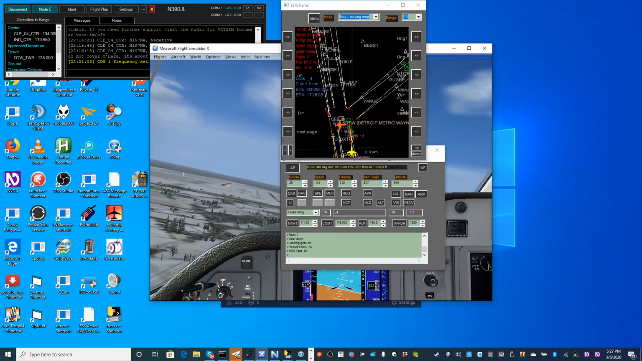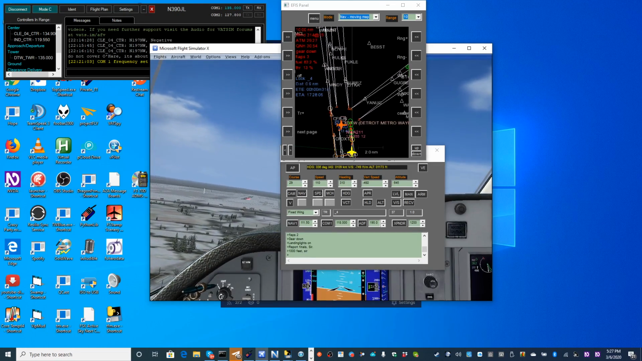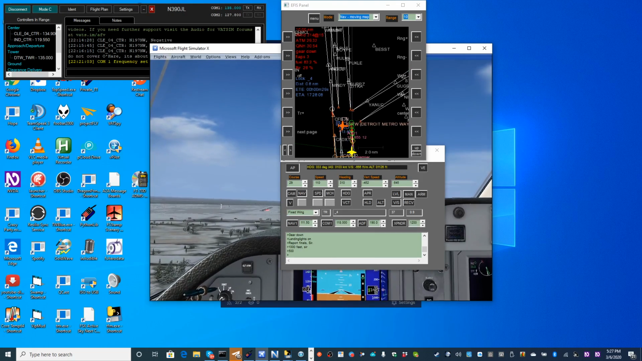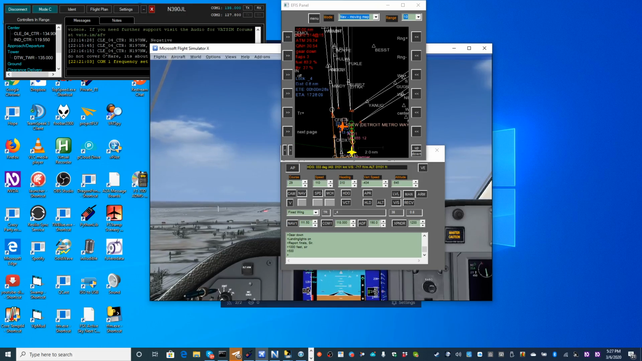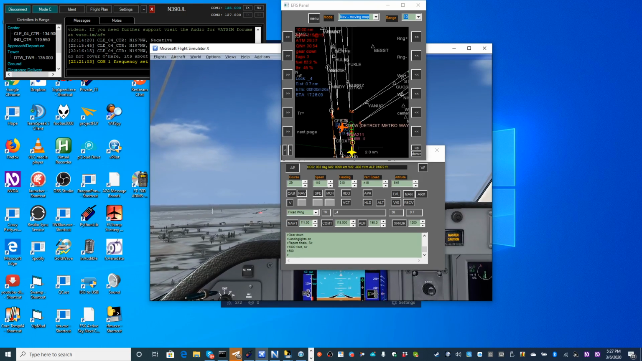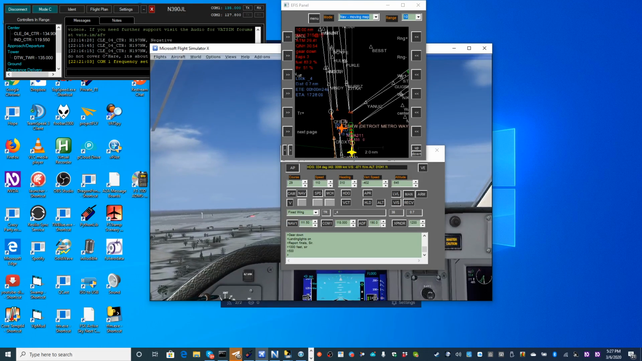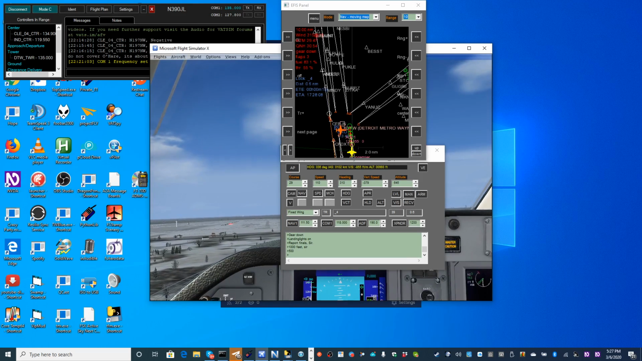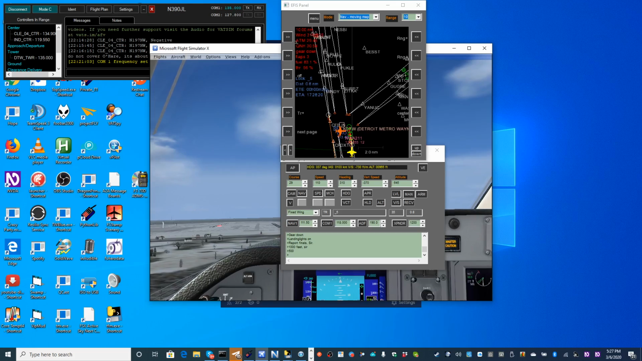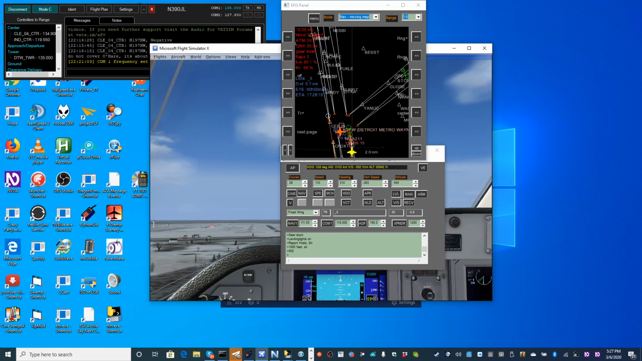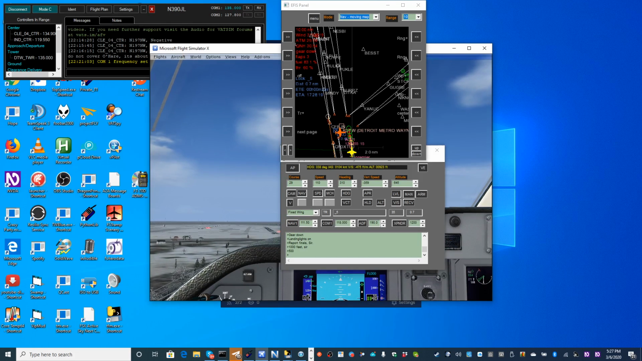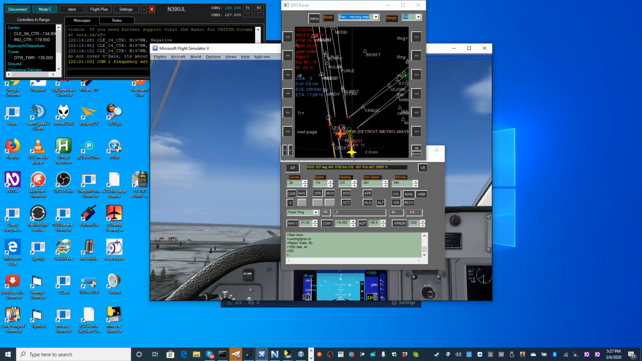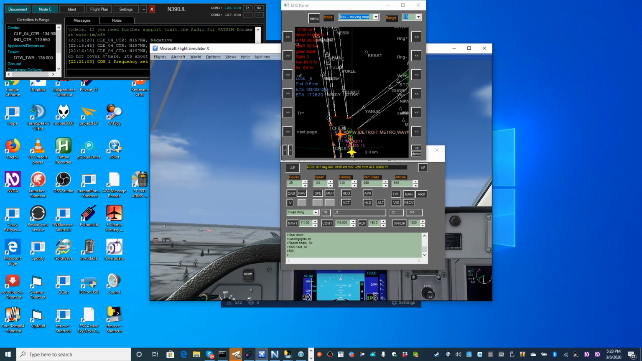Glide slope. Glide slope. 500. That's the plane telling me it's 500, a little bit off the glide slope. Glide slope. Okay. 400. 300. I know I'm off the glide slope. Shut up, plane. Shut up, radio altimeter.